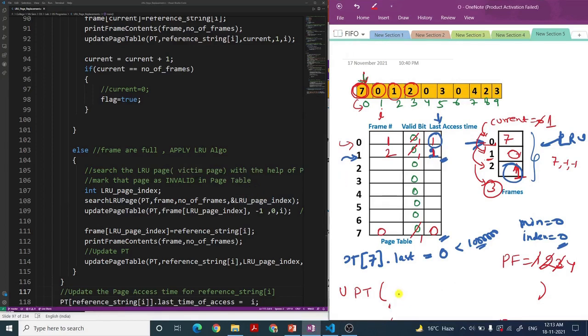Basically, what I will pass in this update page table, I have to update the entry for 7. So for 7 I have to set valid bit to 0, and I can set the frame number to -1, and I can update this last access time. So for 7 I have to update this to 0. I can update the frame number to -1 if I need, otherwise no need also. You can just put 0 in the valid bit, and last access time should not be touched, because it is not accessed. It is going to be replaced, so it should not be touched.